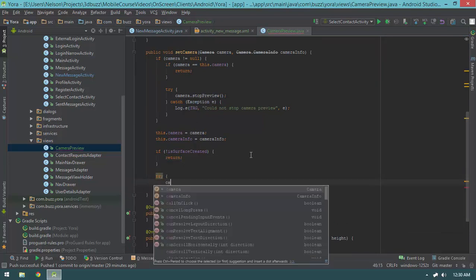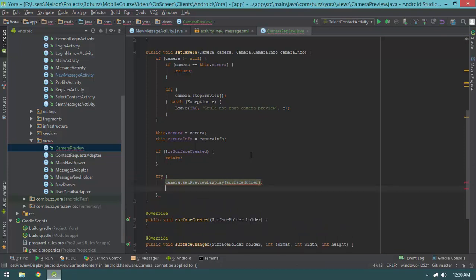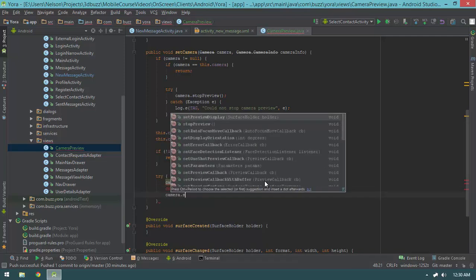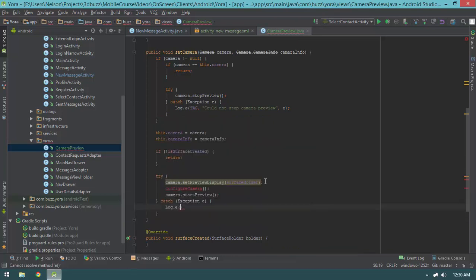Then I'm going to say try camera.setPreviewDisplay(surfaceHolder). Or, sorry. Nope, that's right. Then I'm going to say configureCamera, and then camera.startPreview. Then I'm going to put a catch here. I'm going to say catch Exception e, Log.e(TAG, "Could not start camera preview", e).